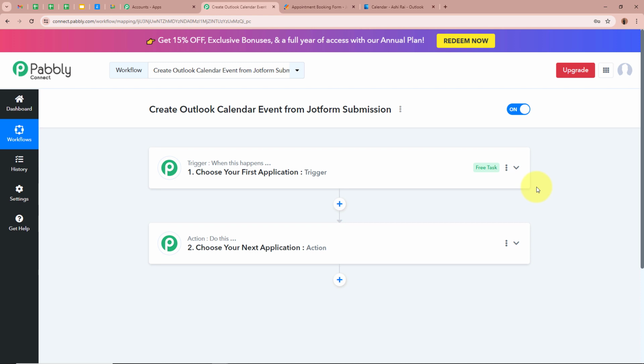A workflow is created in the name of Create Outlook Calendar Event from Jotform Submission, and there are two windows in front of you. One says Trigger, another says Action. Trigger and Action are the two most important steps of our automation process because our process depends on these two steps. Over here, Trigger says when this happens and Action says do this. That means our action is a response towards our trigger. In an automation process, there can be only one trigger step but multiple action steps.